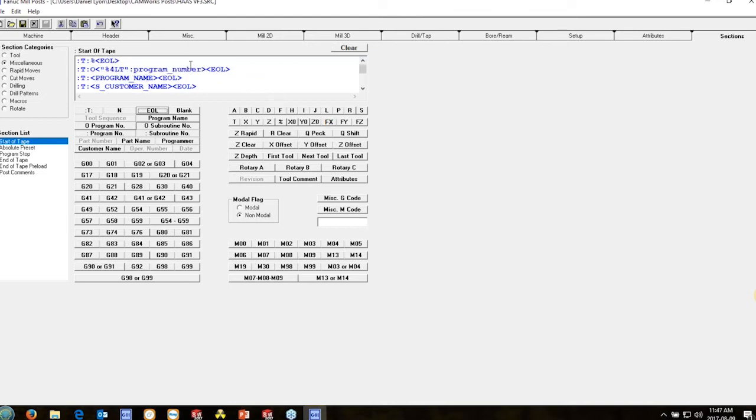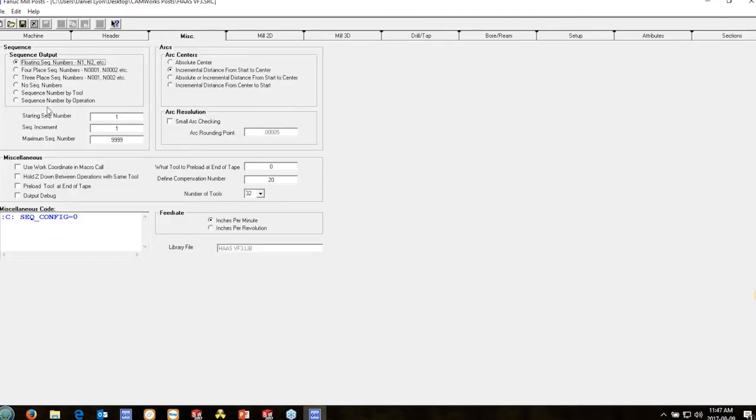The next thing we want to do is go and do the sequence numbers by tool. Now if we go back to the miscellaneous tab here, you'll see the sequence number by tool will set the sequence config to 3. Now this is the EC Editor variable. This is the post variable that's in the EC Editor. You'll notice it's the same if I use no sequence numbers.